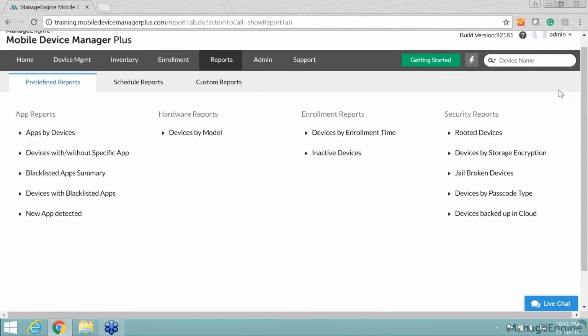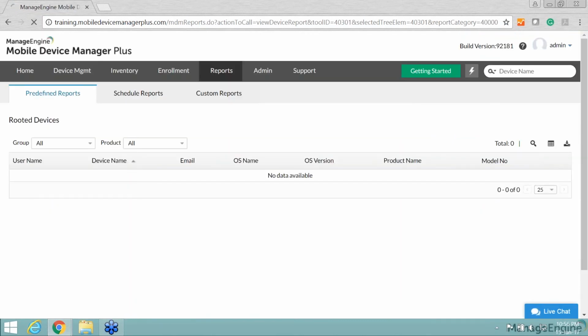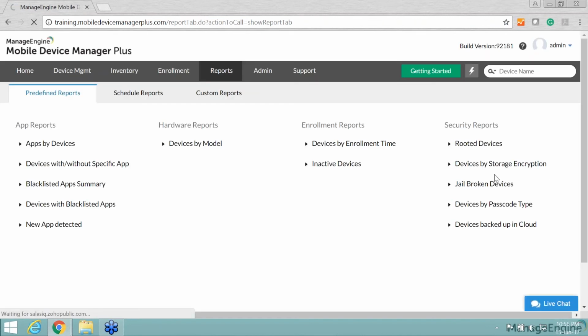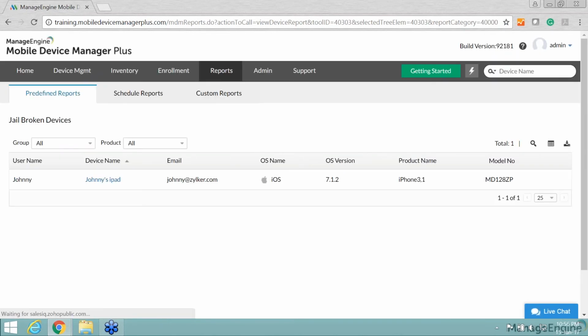So in our scenario, we want to find out which devices are rooted or jailbroken. So in the security reports column, click on rooted devices. Okay, wow, that's nice. So we see that there are no devices that are rooted in our enterprise. I go back and I click on jailbroken devices. Oh, okay. So I see that Johnny has an iOS device that is jailbroken. So now I can proceed to remove it from management altogether.